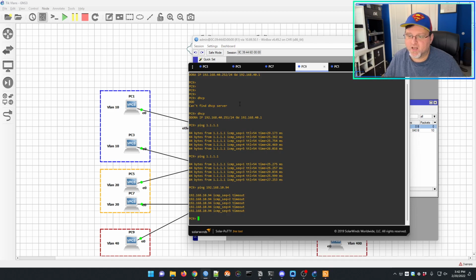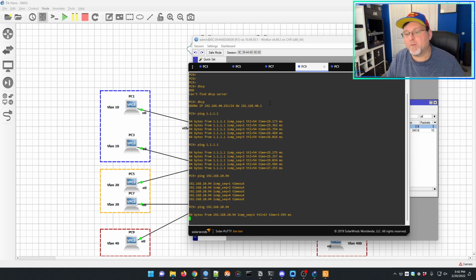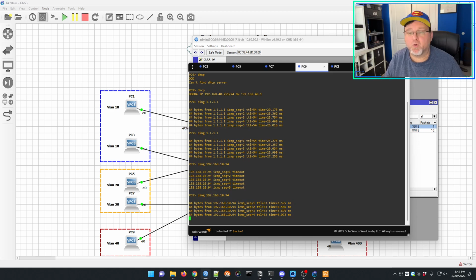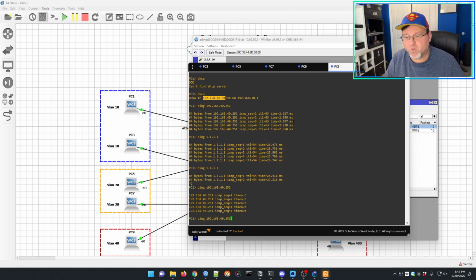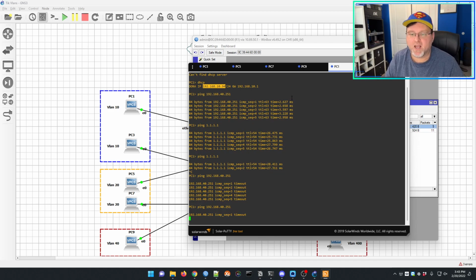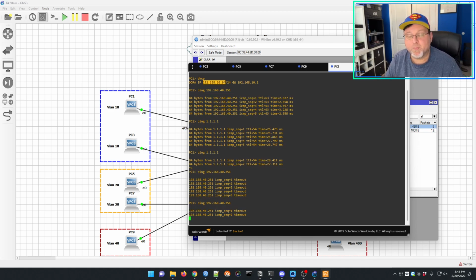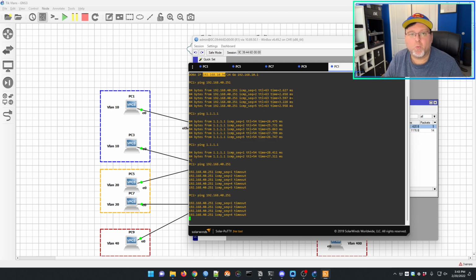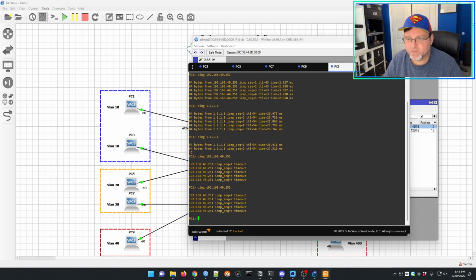Go back to PC9. Now PC9 can ping PC1, but PC1 still cannot ping PC9. This allows administrative access in a one-way direction, which is very valuable in an enterprise environment, but it also might be valuable to you at home. So if you have an IoT VLAN that you want to set up, you want to be able to get access to those IoT devices from your own main VLAN, but you don't want the reverse happening, you can set that up with this.